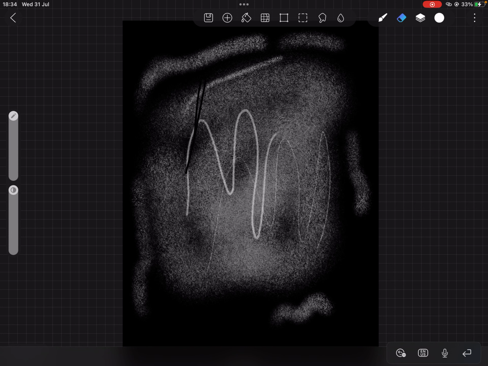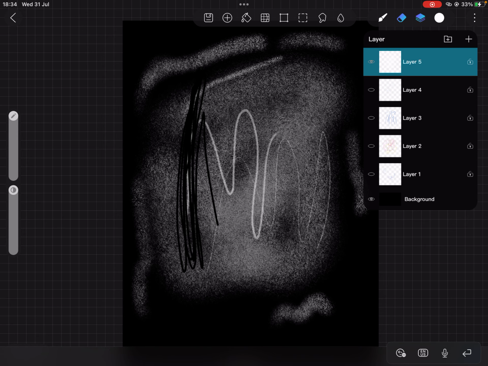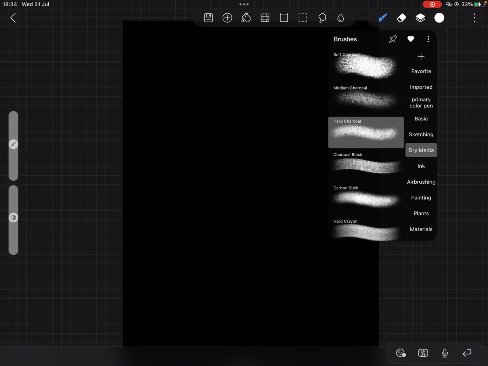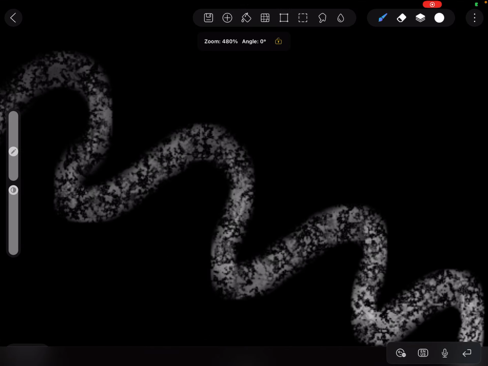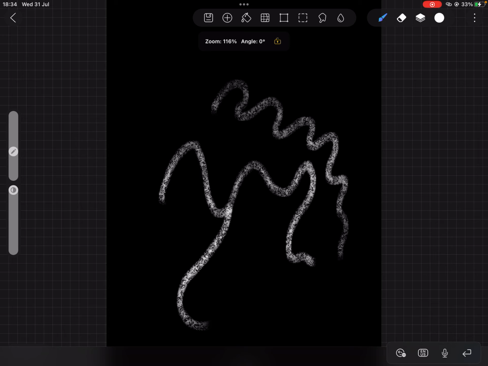So I'm going to clean that. We also have charcoal block. So it's a bit different from the first one, but this is giving a different texture.